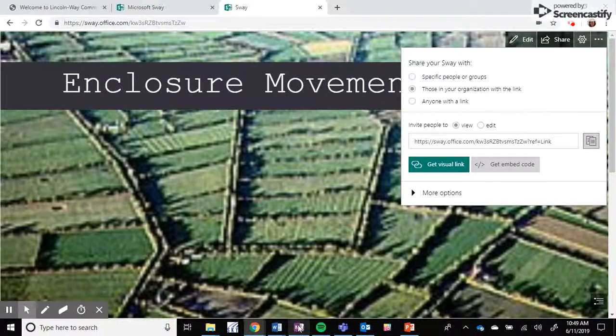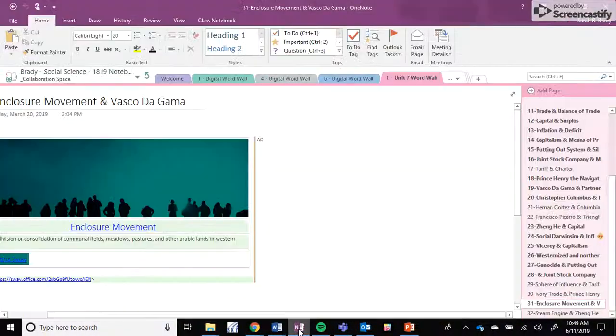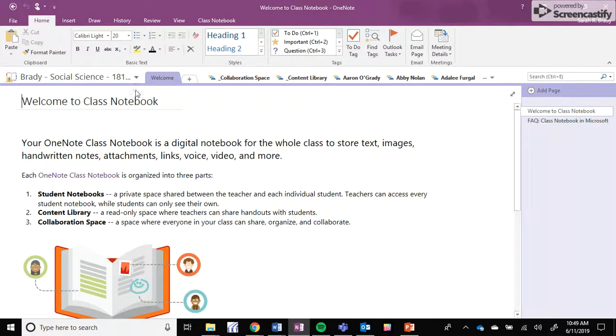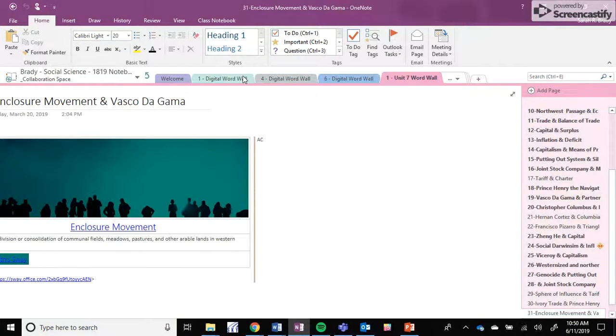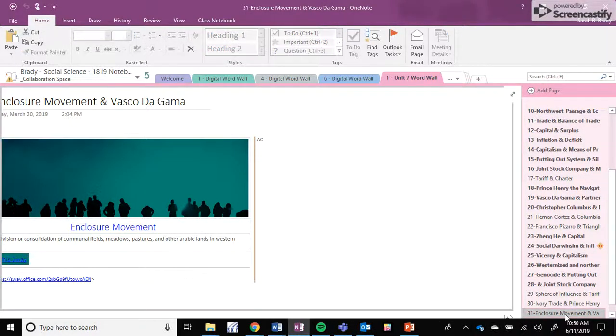So you'll go to your OneNote. And in your OneNote, you want to be in collaboration space. Again, if you are confused about how to get to collaboration space, you just hit that up arrow. And now you have your options, right? Collaboration space, content library, and then your own personal folder. We'll select collaboration space, and you'll see you've got all these different options. We're in Unit 7, and you're in your first hour class. So we select Unit 7, and then you scroll down to your computer number. Here we are, 31's got the enclosure movement.